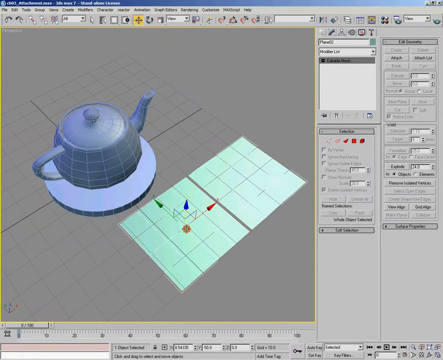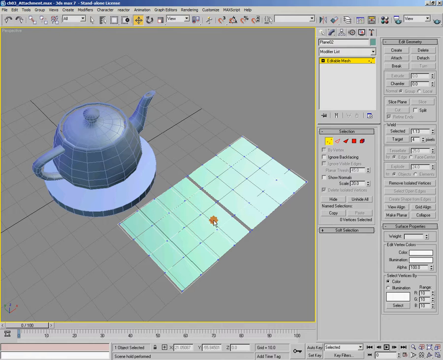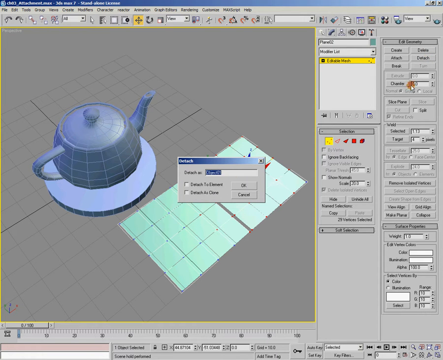So let's move on to the topic of detachment. Detachment works in a pretty similar manner, but it's a little bit more complex. If we go into the sub-object mode of, let's say, these planes here, and we select some vertices, you'll see if we go up to Edit Geometry, we've got the option to detach. And when we click on detach, it comes up with this dialog box.